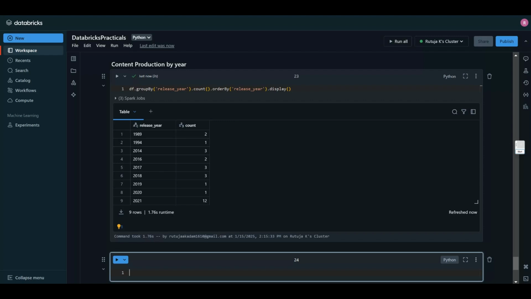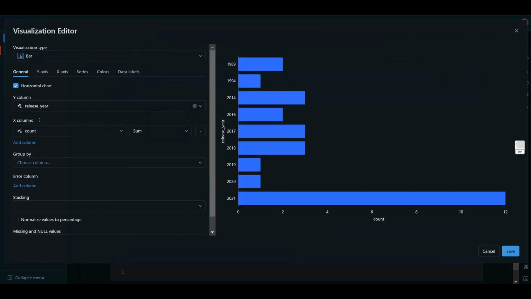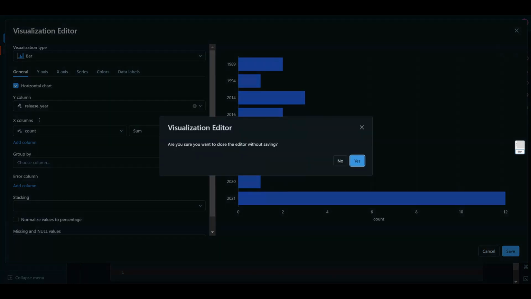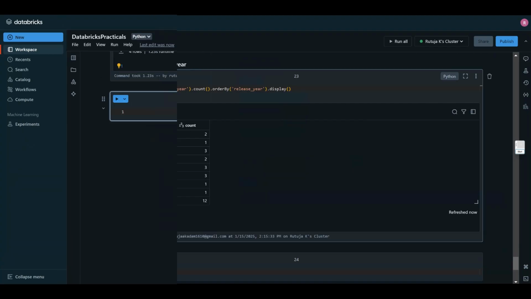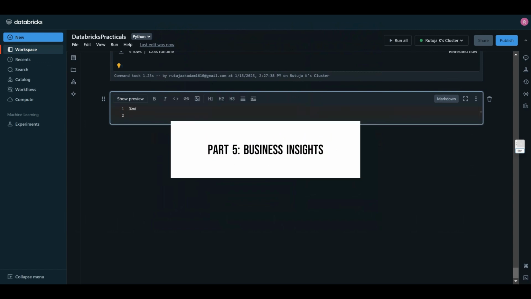We can also visualize this data, so like plus sign, visualize, and then we will get a bar chart. This is also of great help to analyze the data. So I'll simply click on cancel. Now we will explore the business insights part. So I'll assign one good name for this.